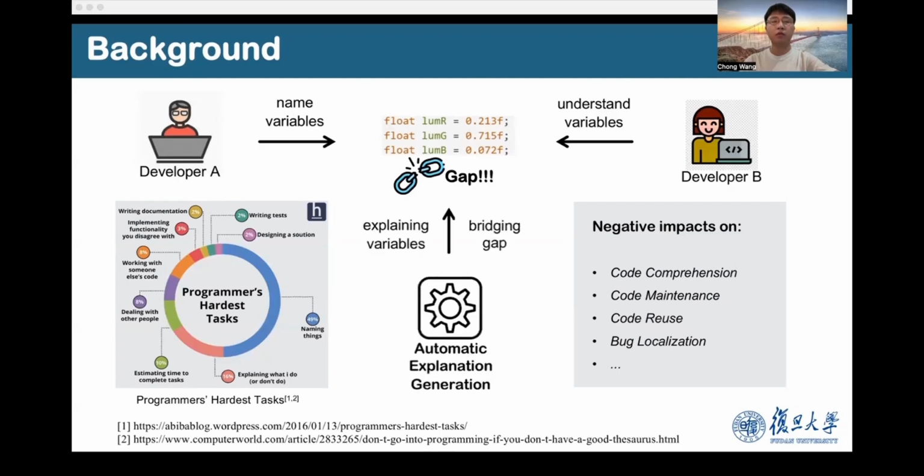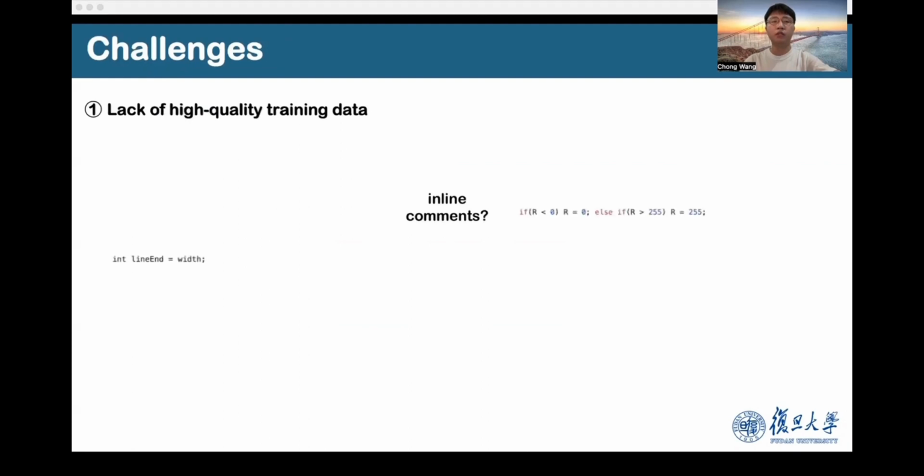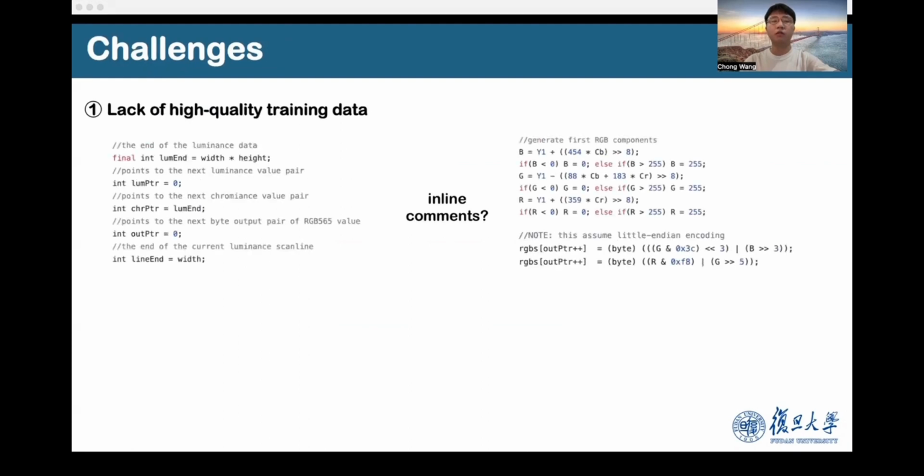To this end, we aim at automatically generating variable explanations to bridge the gap. However, generating meaningful variable explanations is not an easy task. The first challenge is the lack of high-quality training data. Inline comments sometimes provide meaningful descriptions, but they are not always aligned to concrete variables. For example, in the right side figures, the inline comments are not used to explain specific variables.